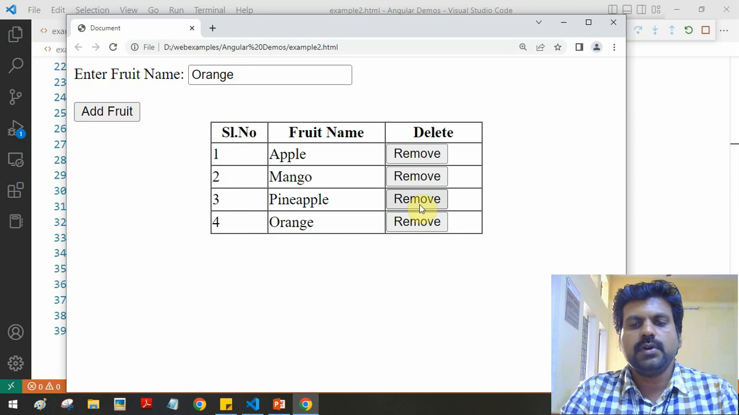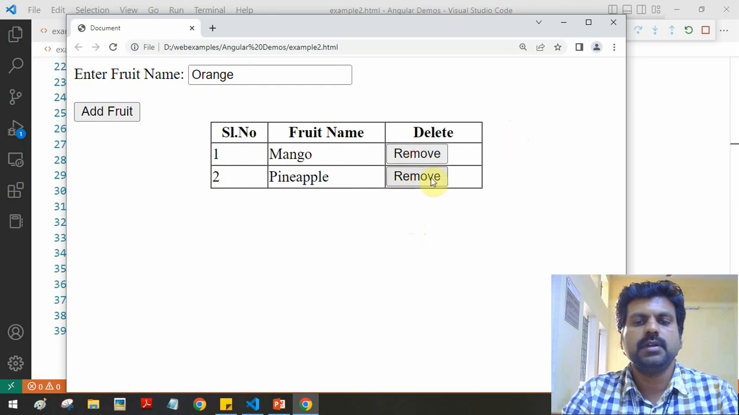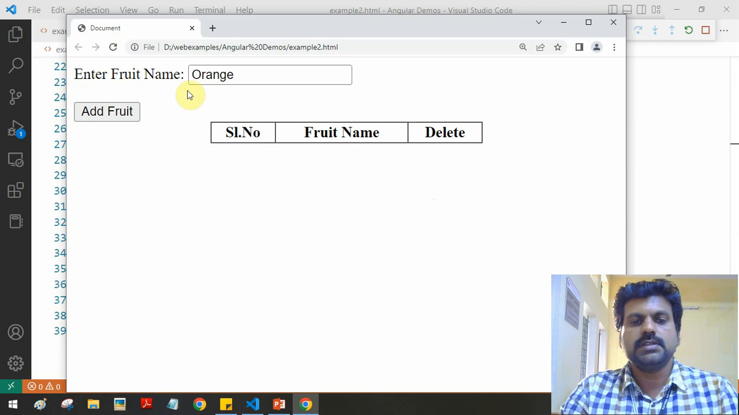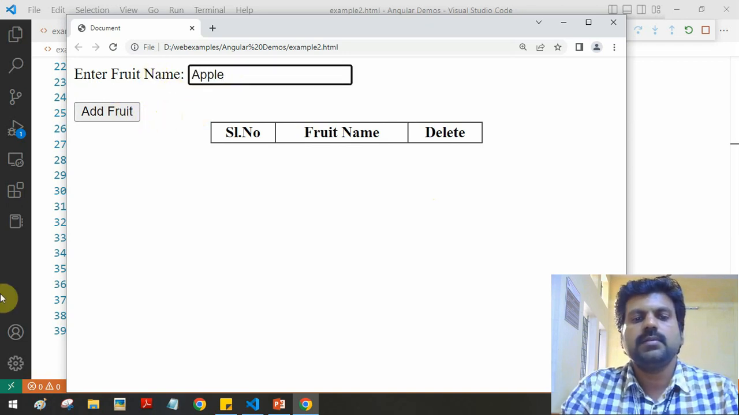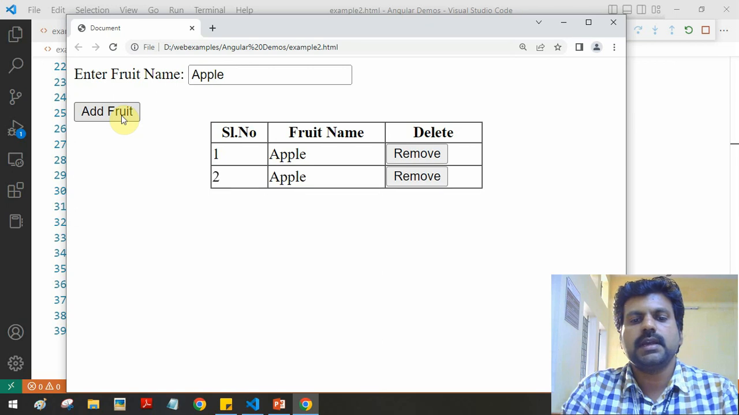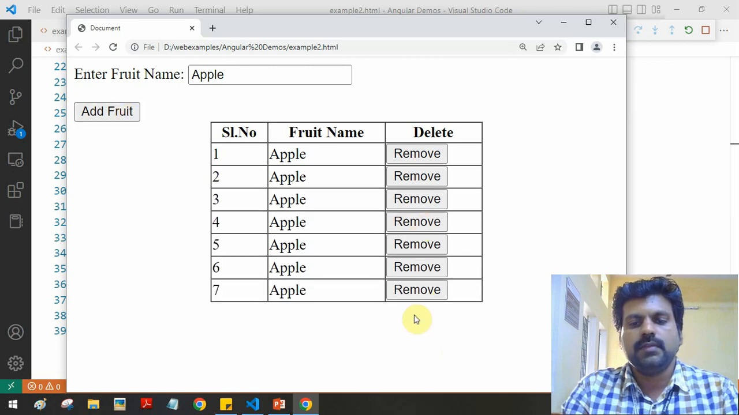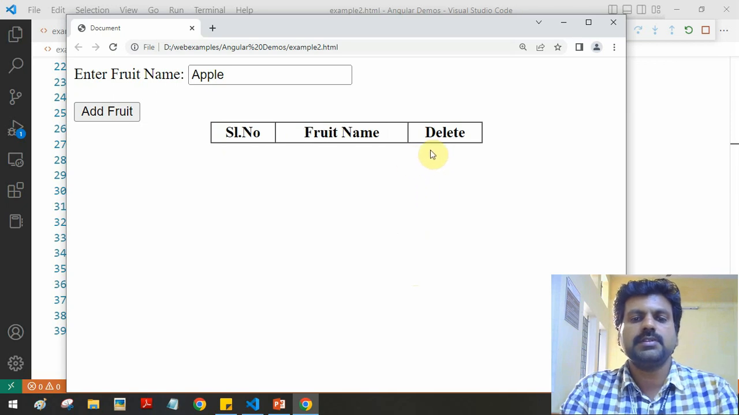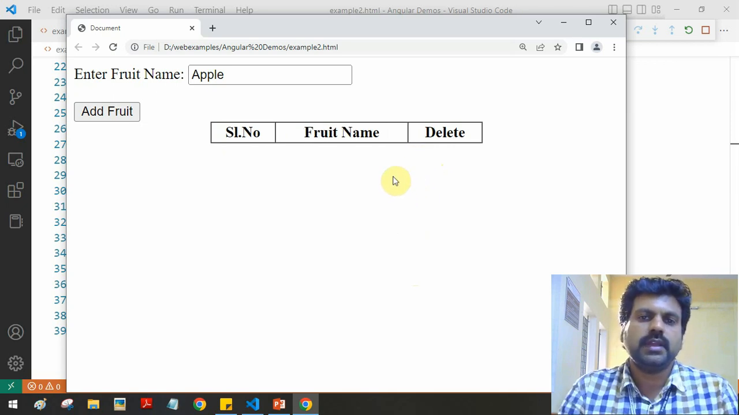Okay, now I want to delete some items. When I click this particular button, it will be removed. When I click this button, it will be removed. And again it is empty. So now we can keep on putting some more data. When I click again, it is added, and when I click here, it is removed. Whenever you click, items keep on being added, and when you click this remove button, that array item is removed, so the view is also getting updated.